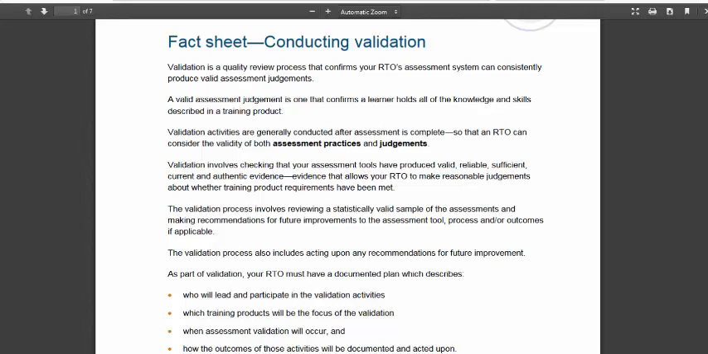In this video, I'm going to go through a process that's going on in the background at the moment, which is a validation process. It's important that you understand what it is, but also some of you might be involved in this as we go through the various qualifications and validate them. So what I've provided you with is the validation fact sheet from ASQA.